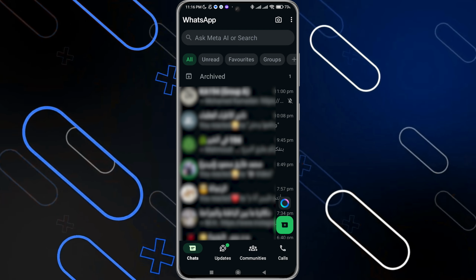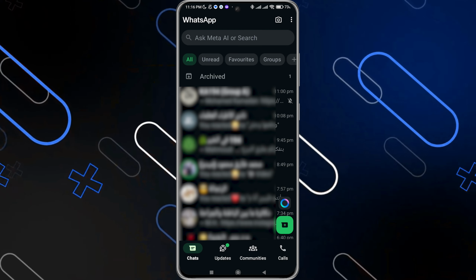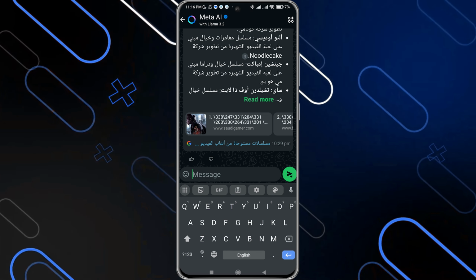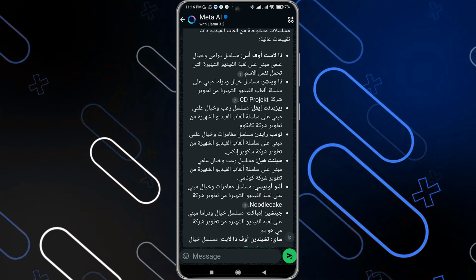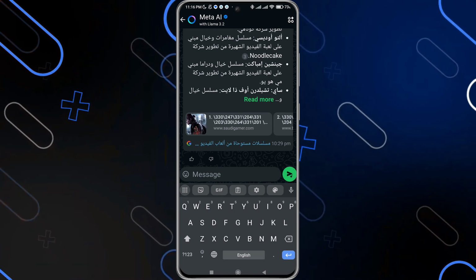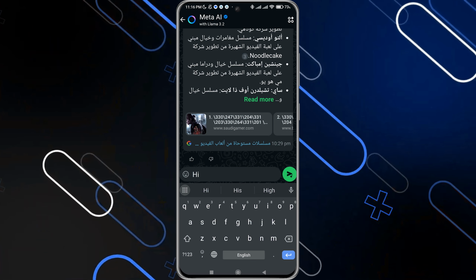Now, when you open the WhatsApp application on your phone, you can see this Meta AI button. When you click on it, it will redirect you to the chat between you and the Meta AI. Now, if you want to message anything, you can say anything to the AI, then send it like so.